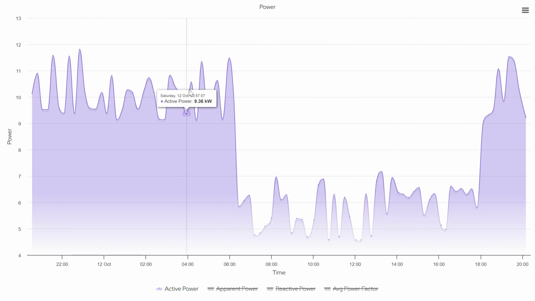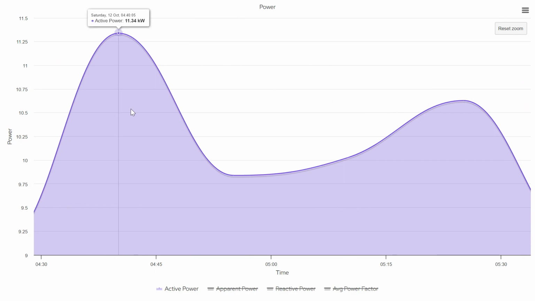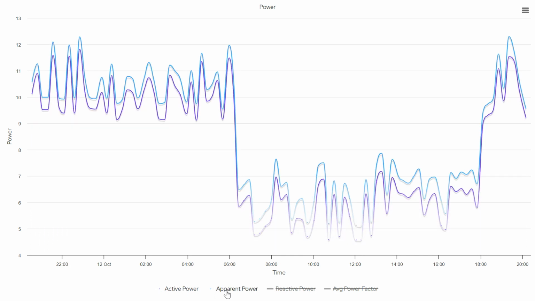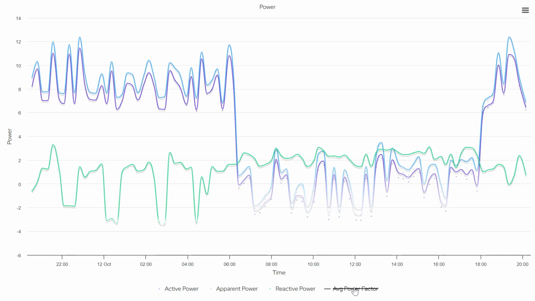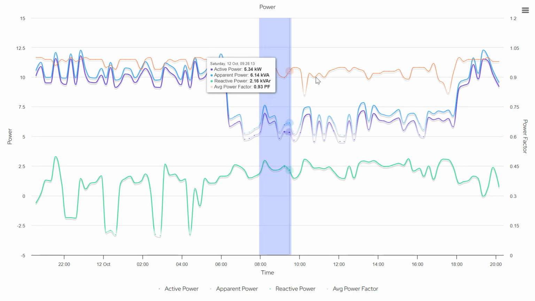Suppose I need to drill down into any particular section, to see what happened at what time. I simply have to click, select that particular portion, and release. So I can drill down at a very minute level. This is the best part of our dashboard. Presently we can see the active power only. Parallelly we can see the apparent power, reactive power, average power factor, everything. If we unhide, we can see all those parameters in a single window. Again, we can zoom in.